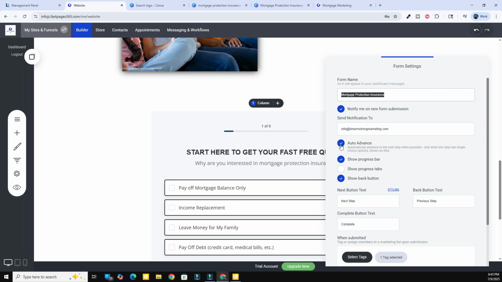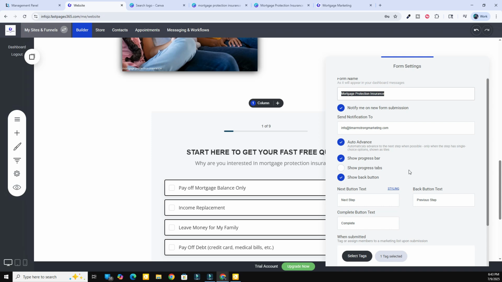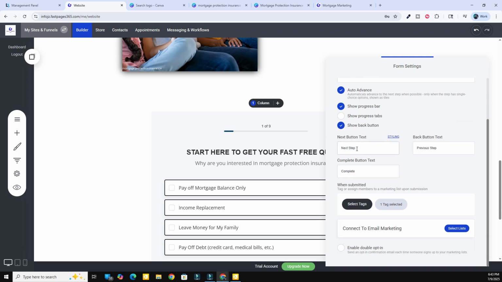Now I've got auto advance checked, progress bar, that's this thingy right here. Show progress tabs, nah, I don't want that. Show back button, sure, why not? And then the next button text, back button, and then the complete button. So these are things that you can obviously change if you want to. You can play around with it, nothing's permanent. You can't break it. If you do break it, call me. I can help you fix it. It's not that big a deal.